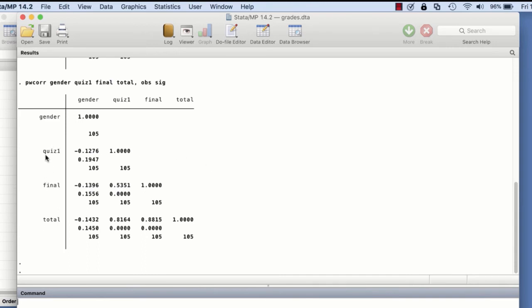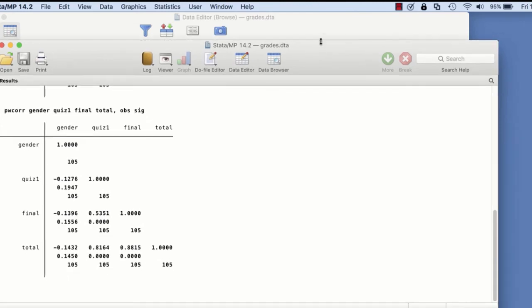Then let's look at final and Quiz 1. That correlation is 0.5351. It's highly significant. The correlation between total and Quiz 1 is highly significant, 0.8164. And of course, from our previous analysis, we can see that the correlation between total and final is 0.8815. So how do we interpret these correlation coefficients?